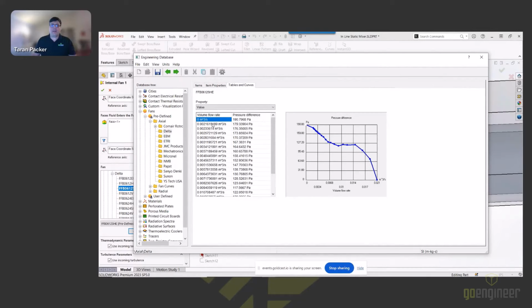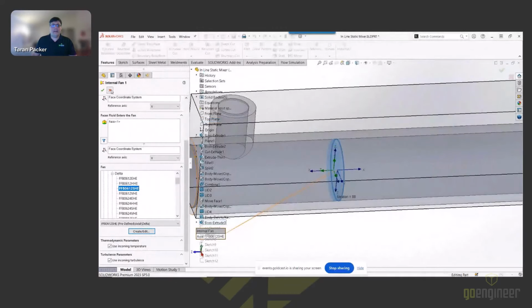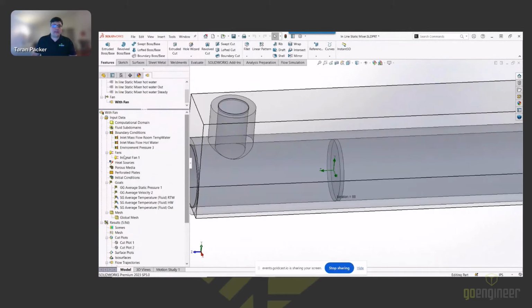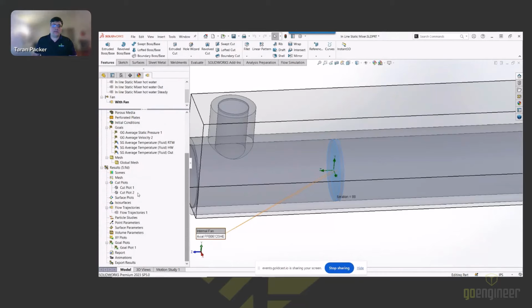But with fans, you want to make sure you have a fan curve to put in here. If you're creating a new fan to use in Flow Simulation, you want to make sure you put in this fan curve. And you get these fan curves through experimentation. So this is the pressure difference in volume flow rate. So with this fan boundary condition in place, I don't need a rotating region anymore. This is representing that rotating region. It's a much, much simpler way of representing rotation in Flow Simulation.